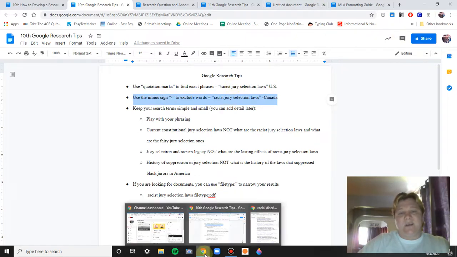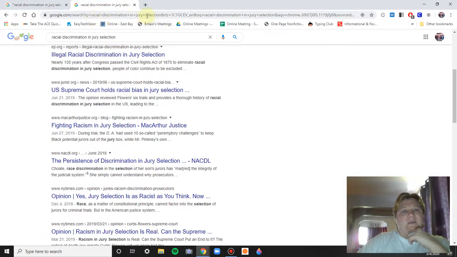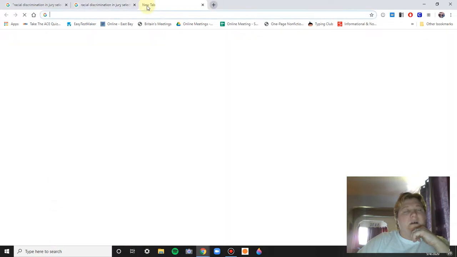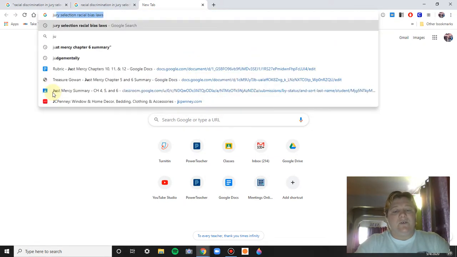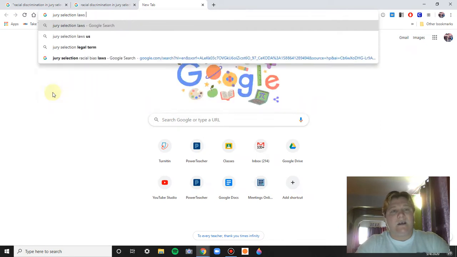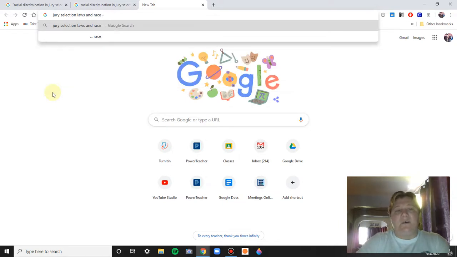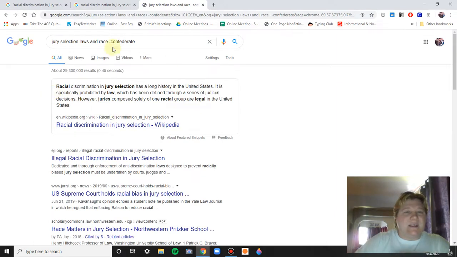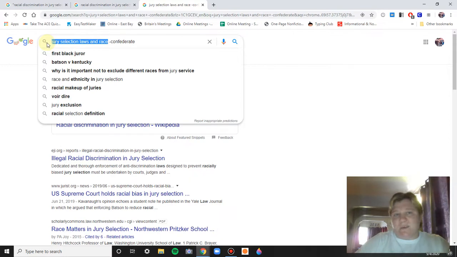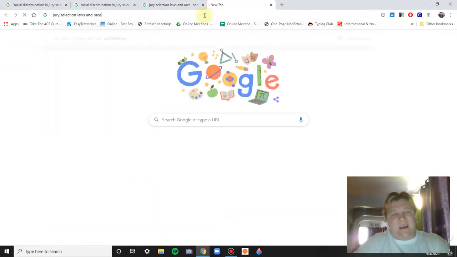So if we go back to our stuff that's open with search terms, I could do something like race. I'm going to play with my phrase as well. Jury selection laws and race. And then let's think of something we don't want in there. I don't want the word Confederate for some reason. I'm going to spell Confederate wrong. Confederate. Right. So let's look this up. Let's see if we get different results. We might not, because I picked a kind of random term, but, okay.